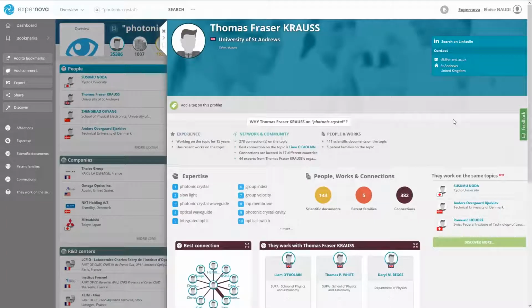So we saw all the elements of the expert profile.